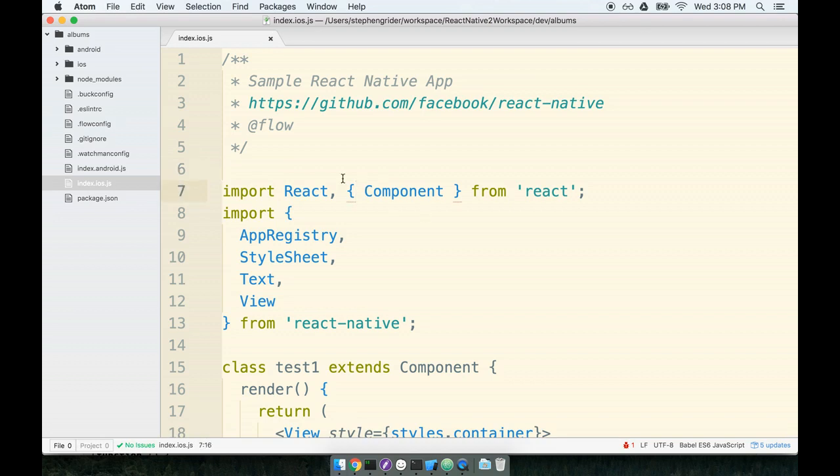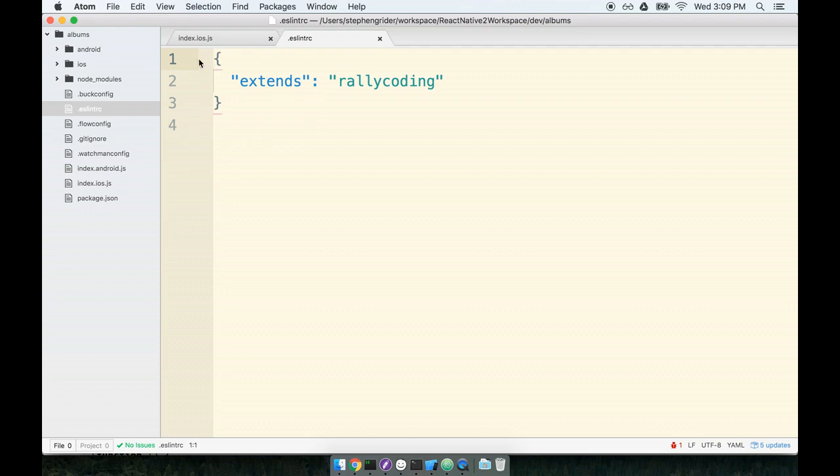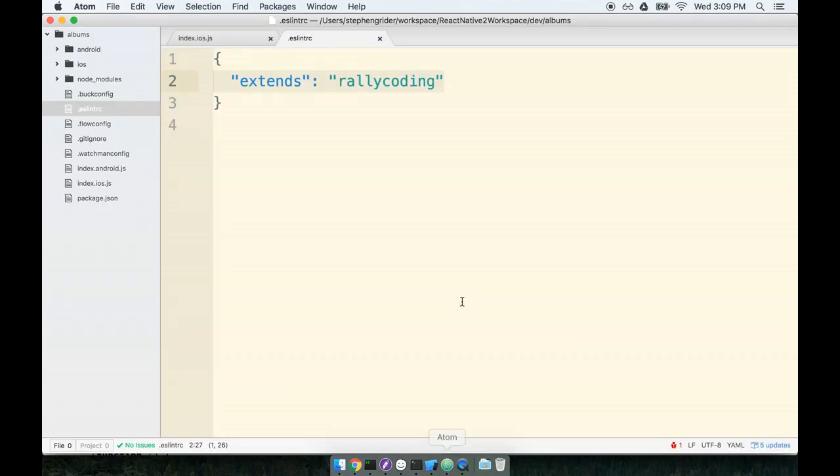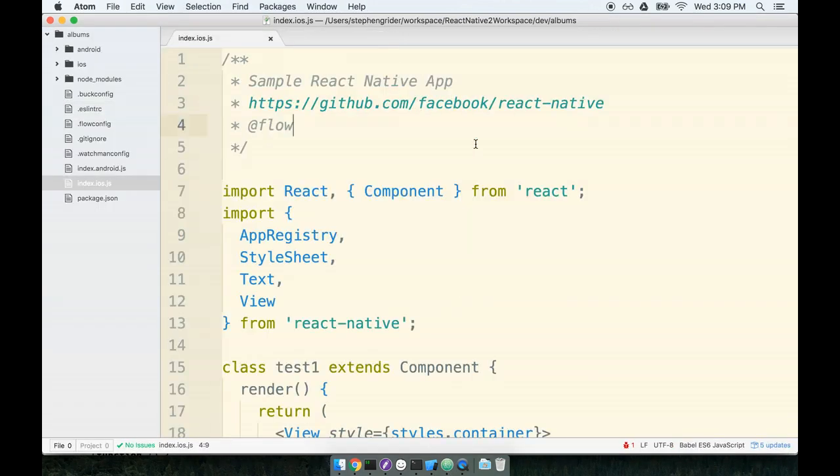That's all the setup we have to do. The one thing to keep in mind is that on any future project where you want to use ESLint, you have to create the ESLint rc file, paste in this configuration, and then you also need to install the ESLint config rally coding package as well. Remember, this package right here just contains a list of different rules to tell ESLint how it should validate our code. Okay, so that's our setup. Let's continue in the next section.